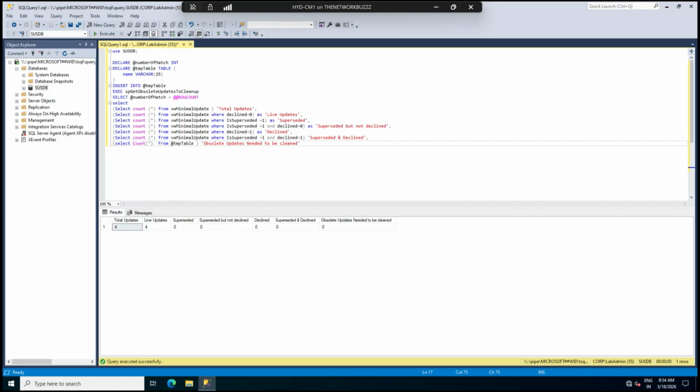Okay, so this is my test environment, so I only have around 4 updates and I don't have any superseded or declined updates. But just in case for you guys, make sure that running this query can take a good amount of time, sometimes a few minutes, if your database is very huge.